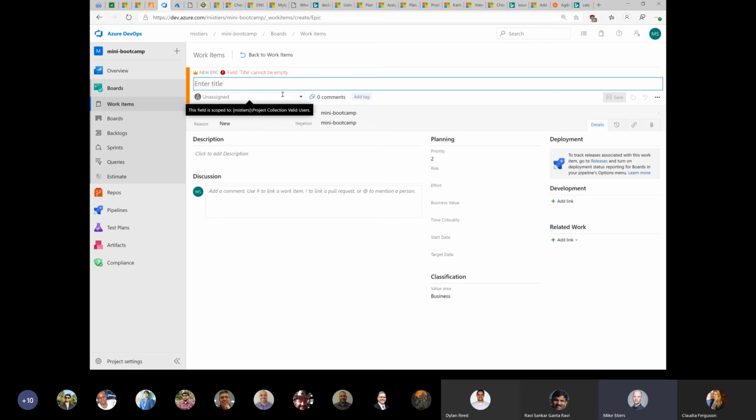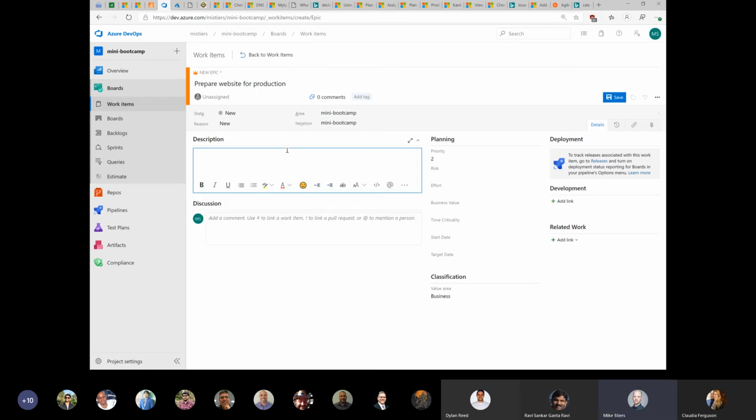Let's see. We'll say prepare. This is huge. This is something that's bigger than a single sprint. It'll have multiple features and stories. So we'll say prepare. This will just be to prepare the website for production. We'll only be typing a couple of these, so hang in there. And just to be complete, we'll put some descriptions in. All of the stories needed to move site to production.